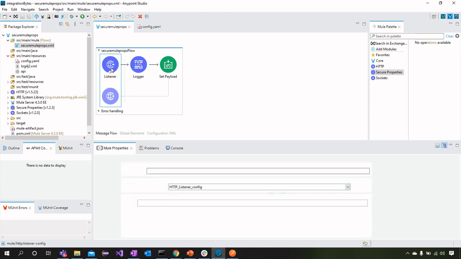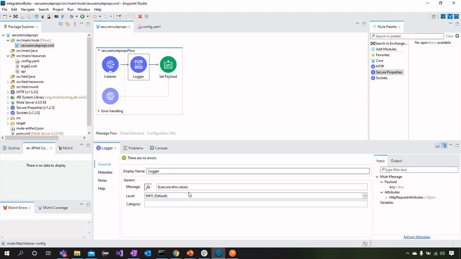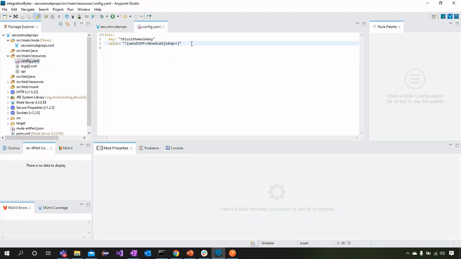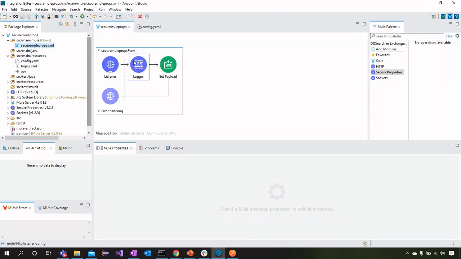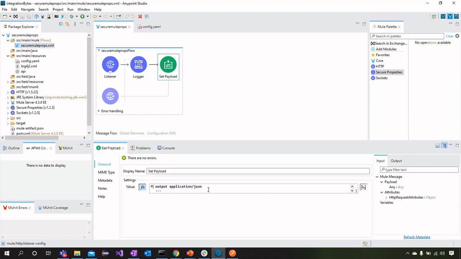If you see the flow, I have added a listener and here I have printed the value. What we need to do is only add this secure and these colon signs, and then this dot value. This dot value is defined over here, right? I have done the same thing in the payload, right? So when we hit the request, we will get the result as the decrypted value. Let's try to run this.